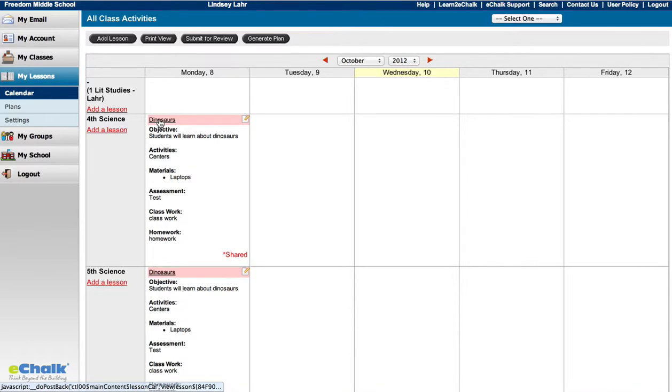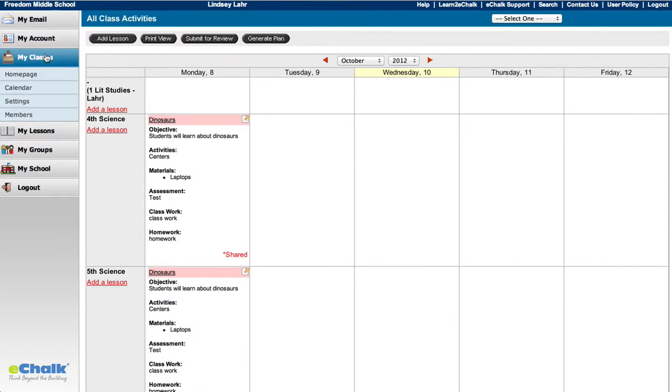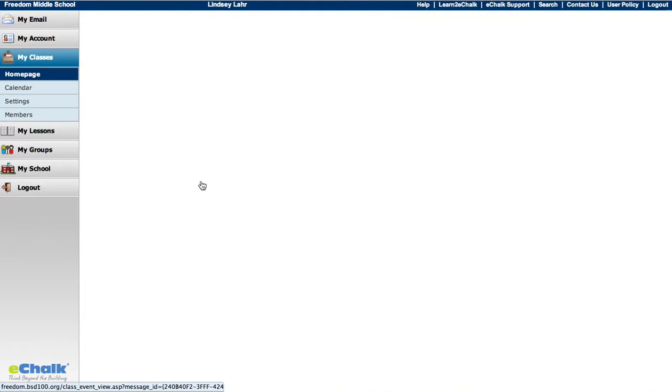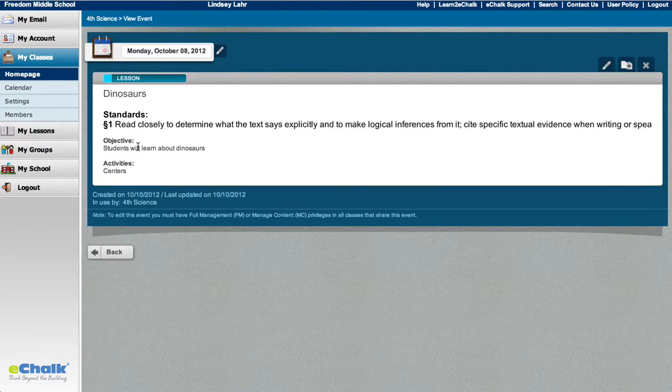Now, in this lesson, I've chosen to post the objective, the activities, the classwork, and the homework to the class calendar. So if I look in my classes, I have the homework, the classwork, and inside the lesson, I have the standard, the objective, and the activities I decided to post as part of the lesson.